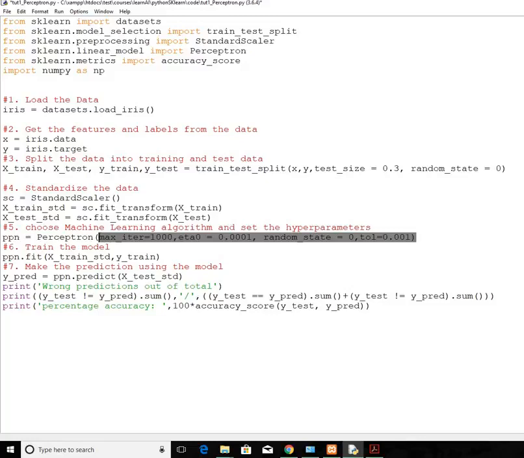So now we have called our model, and we are ready to train it using the data that we have. We call whatever name we have given here dot fit, and then we pass the standardized training data, X_train_std and y_train. Okay, and then we are going to make predictions using our test data.